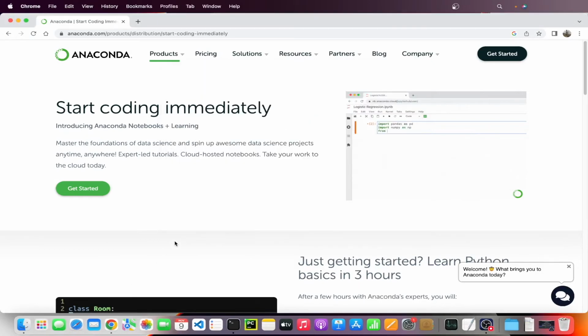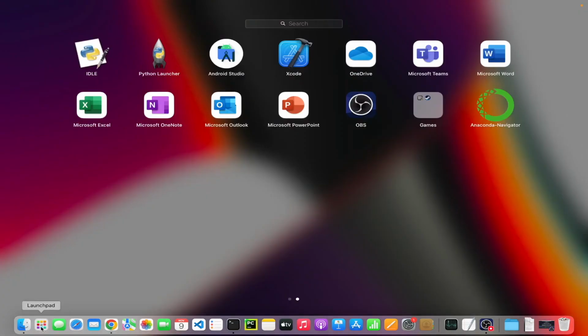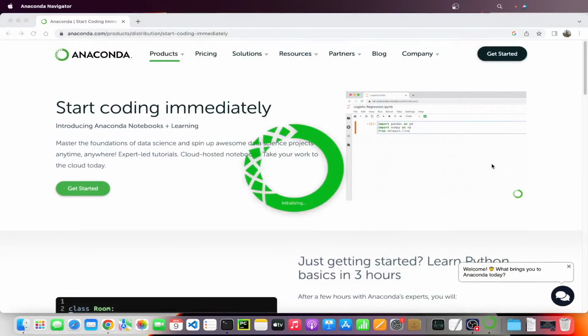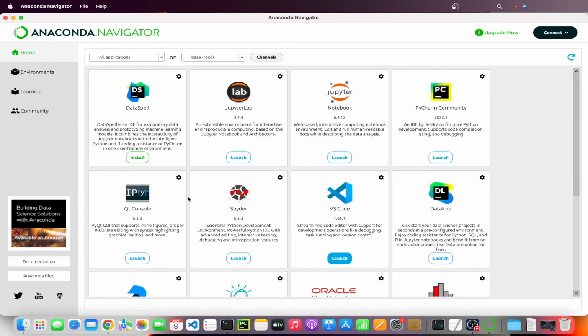So to open Anaconda, I'll click on the launchpad. So I have this Anaconda navigator. I'll click on Anaconda navigator, and here in this navigator we'll have lot of different IDEs like PyCharm community, notebook. This is actually Jupyter notebook, and throughout this Python series we are going to use this Jupyter notebook. We have Spyder as well, but for now let's check Jupyter notebook.